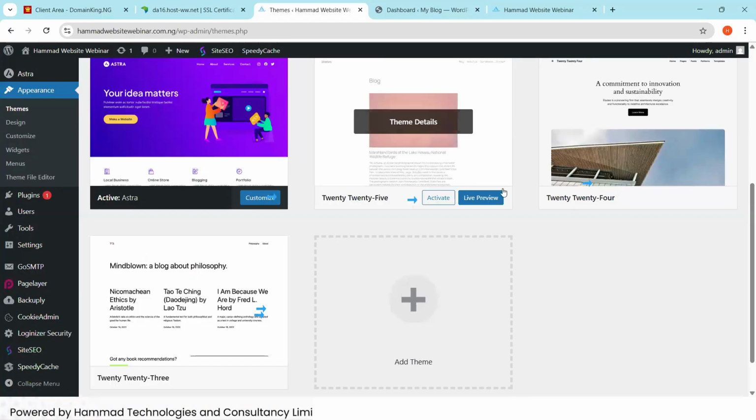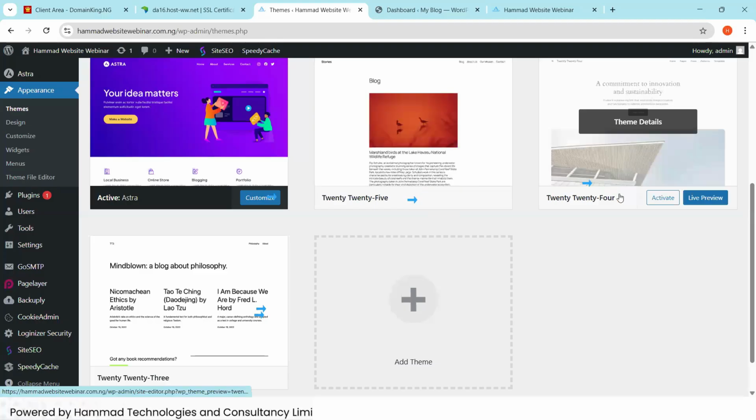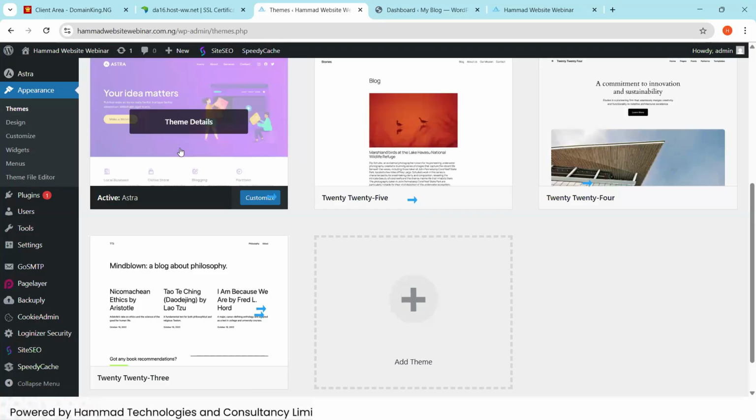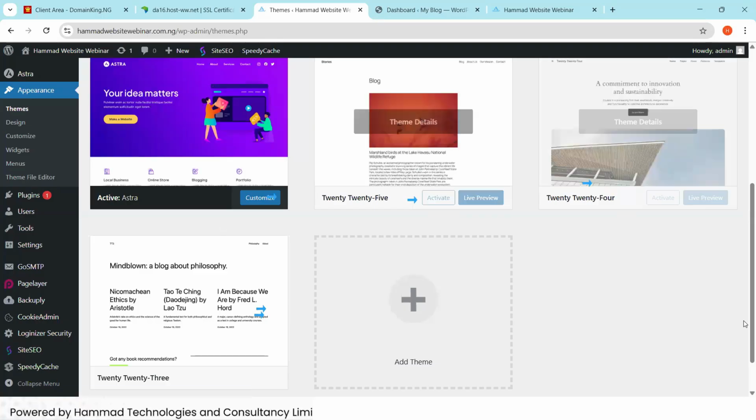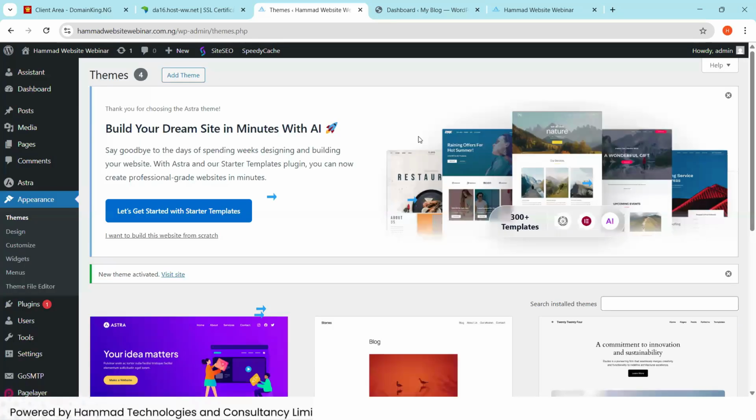If you want to activate any of these, you can click on this to activate them, but this is what we are going to use. Don't worry, we'll get rid of all these. We don't need them later on. But now, after this, the next thing you are going to do is click on let's get started with starter templates. So click on this.